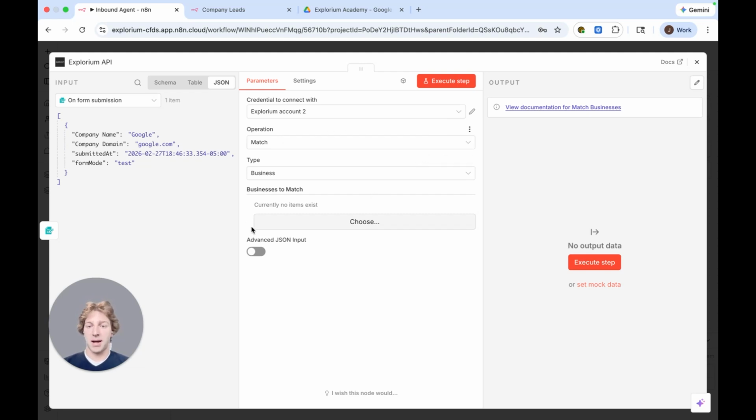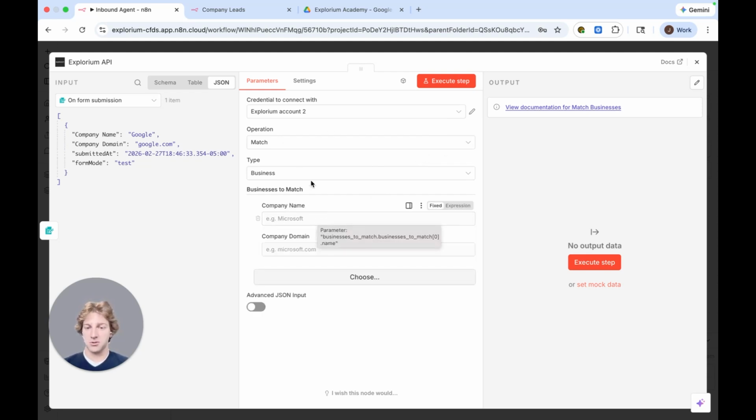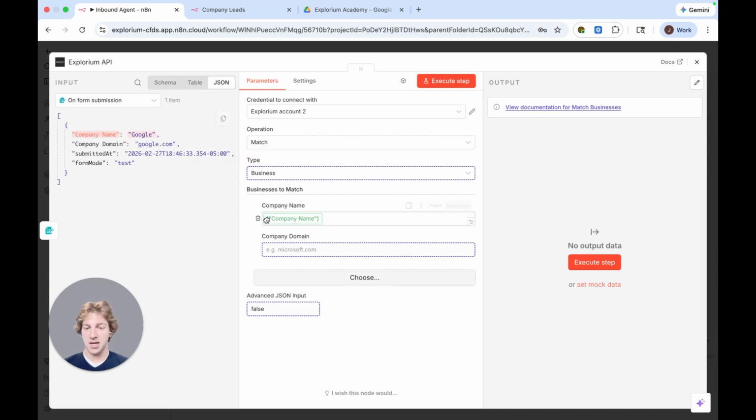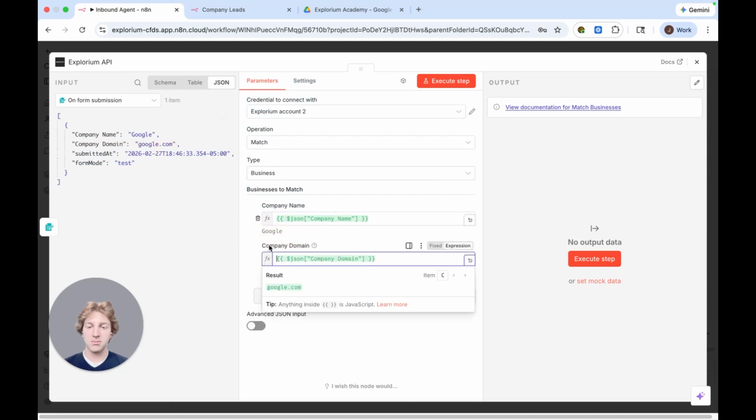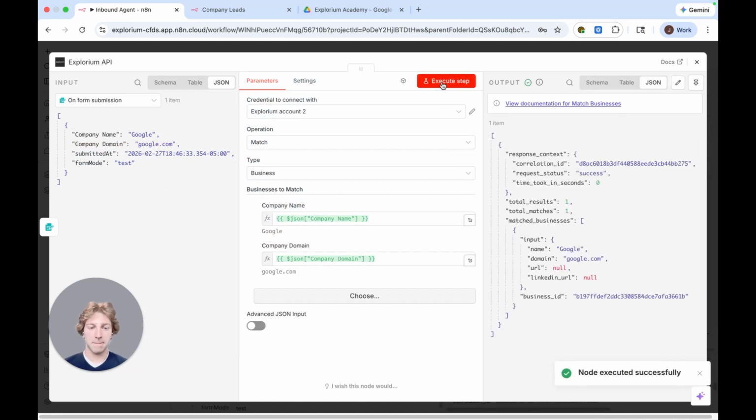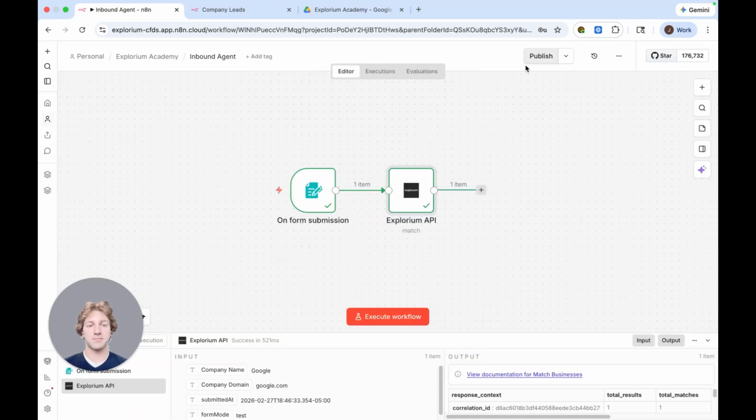So we have our match API open, and we need to now choose a business to match. So we're going to drag in the company name here, and we're going to drag in the domain right here. All right, now once that's done, let's execute the step to make sure it is working. Okay, perfect. So we have the business ID for Google right here.